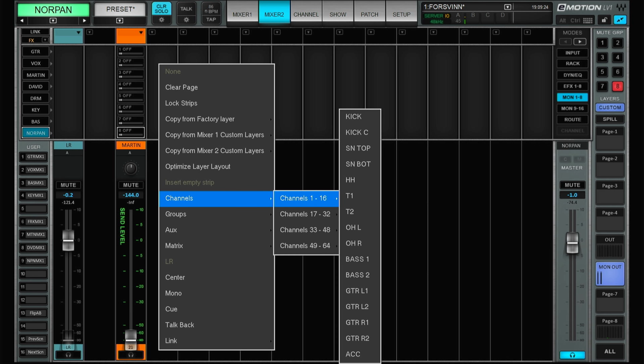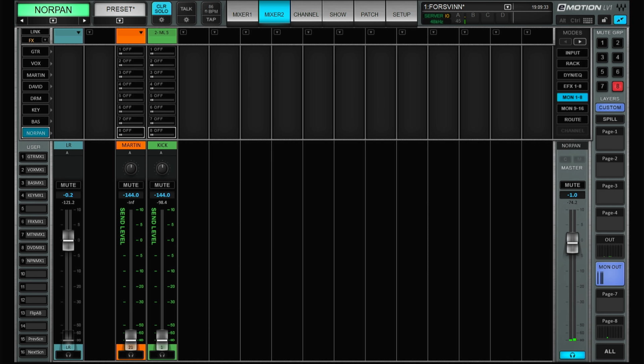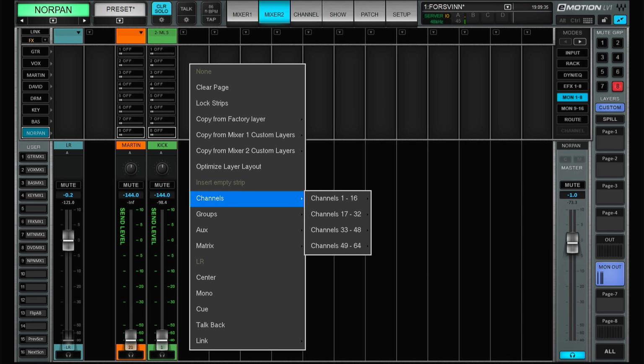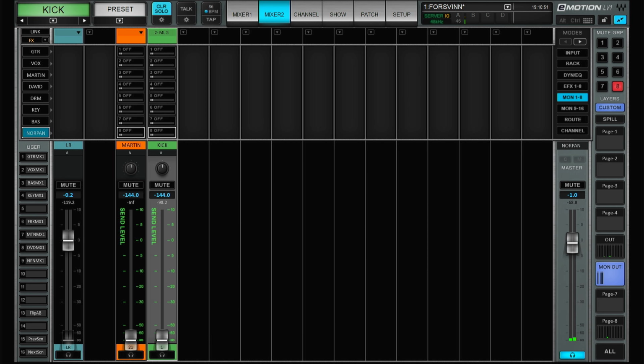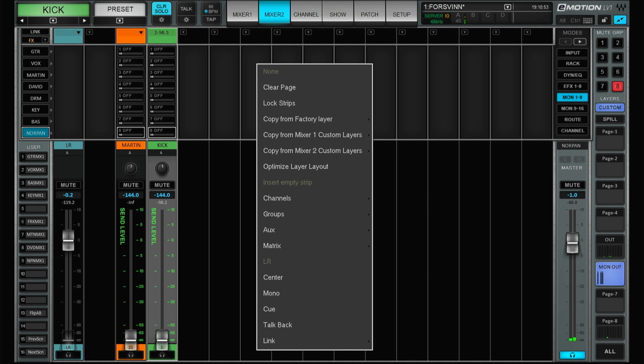The only limitation is that if I choose kick here, I cannot have the kick one more time on this layer. Then again, I'm not sure why I would want the kick a second time on this layer, but if I for some reason want the kick on 2 faders here, I can't. Other than that, you can also copy from another layer.